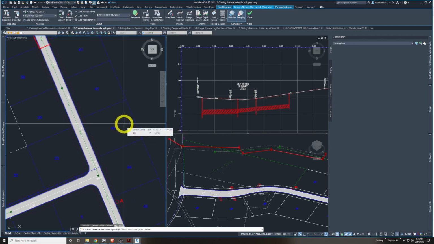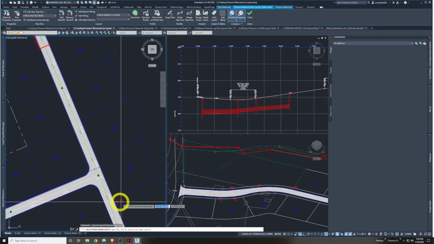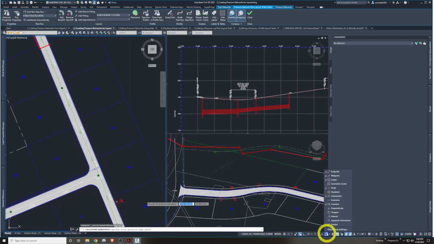And for now, just to keep moving on, I'm going to pick the middle of circle A. Make sure your O snaps are turned on to adequate items, especially in this case, center is the important one, but I like having all these ones on that you see here.